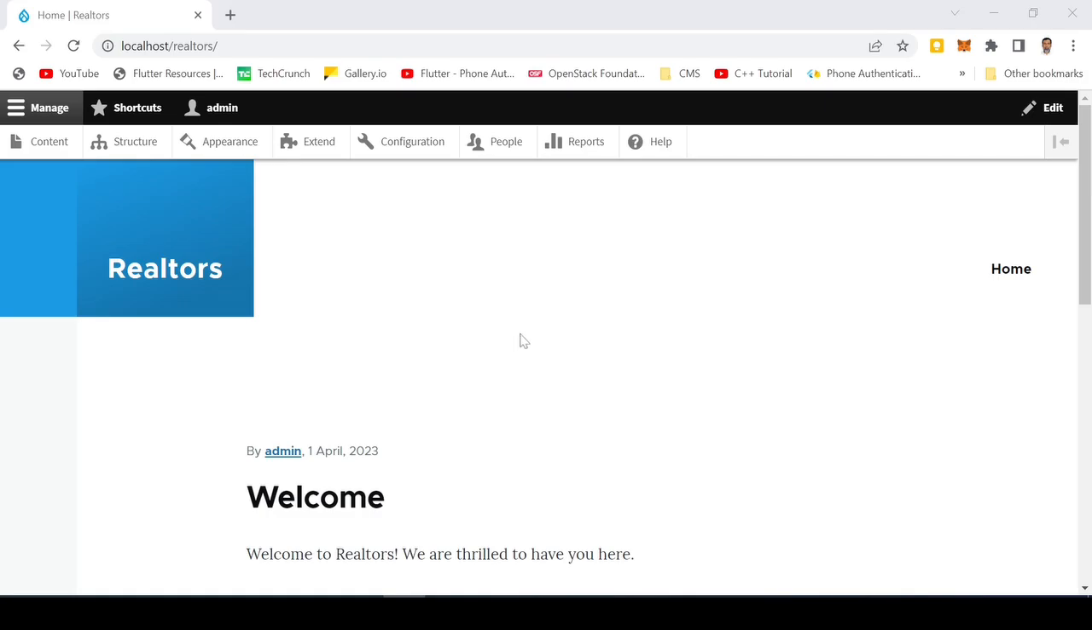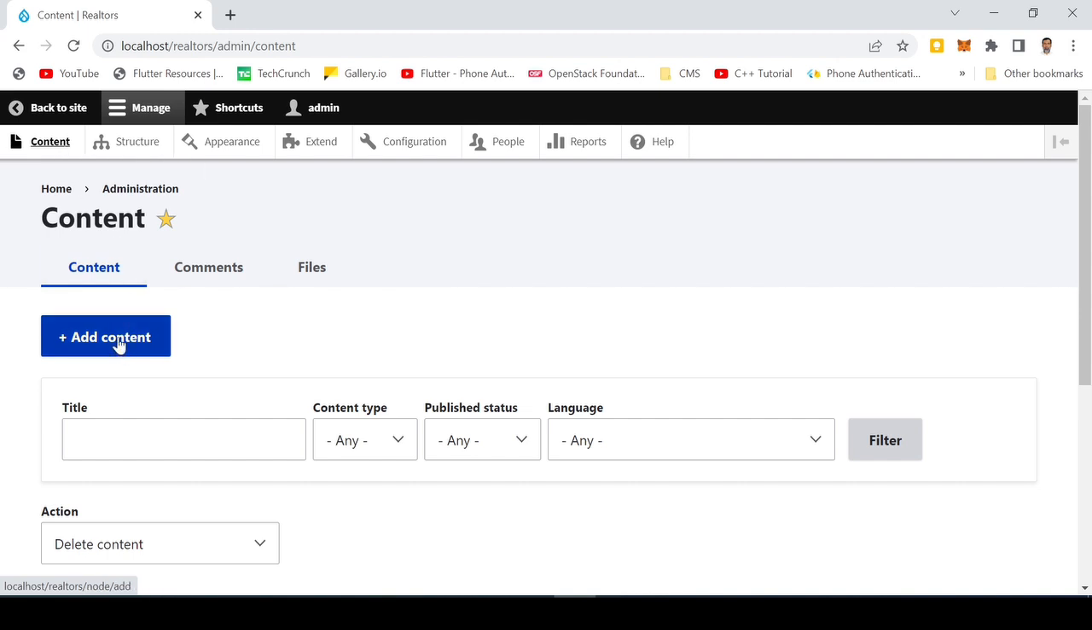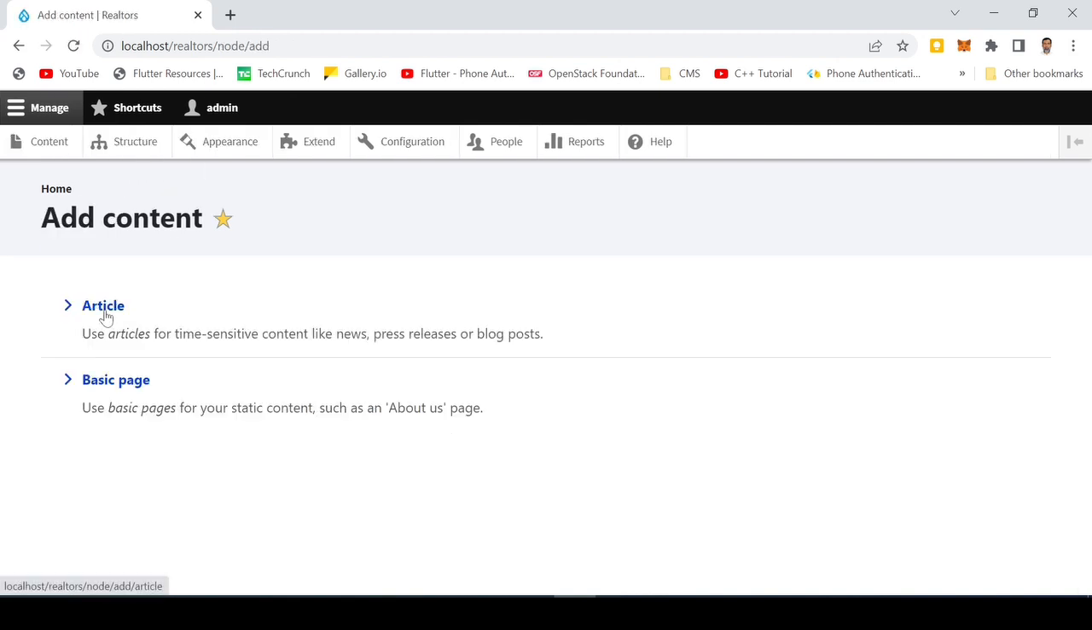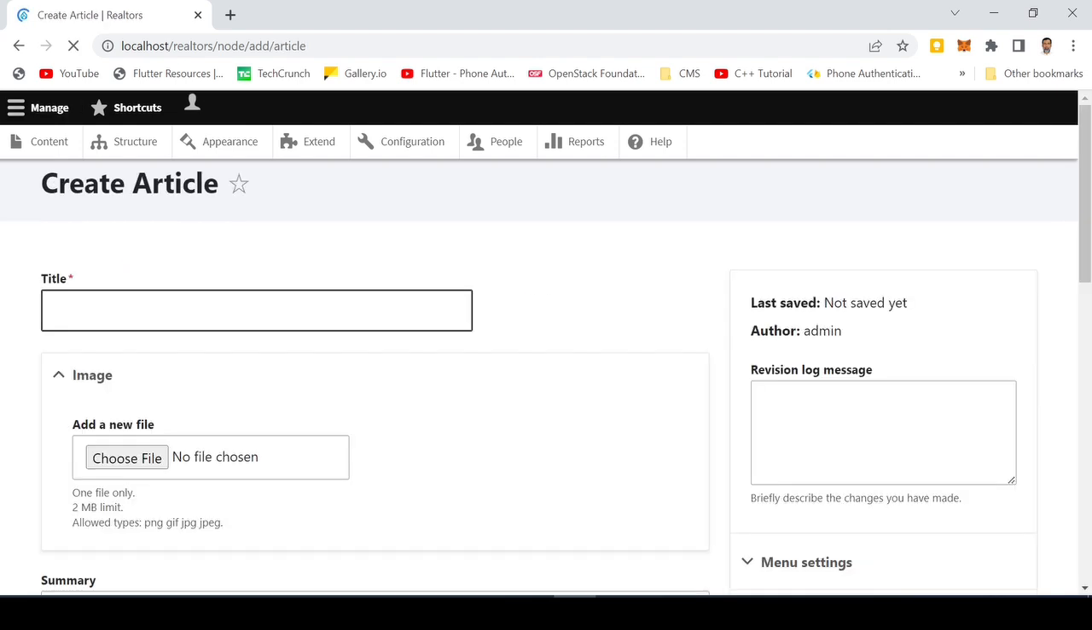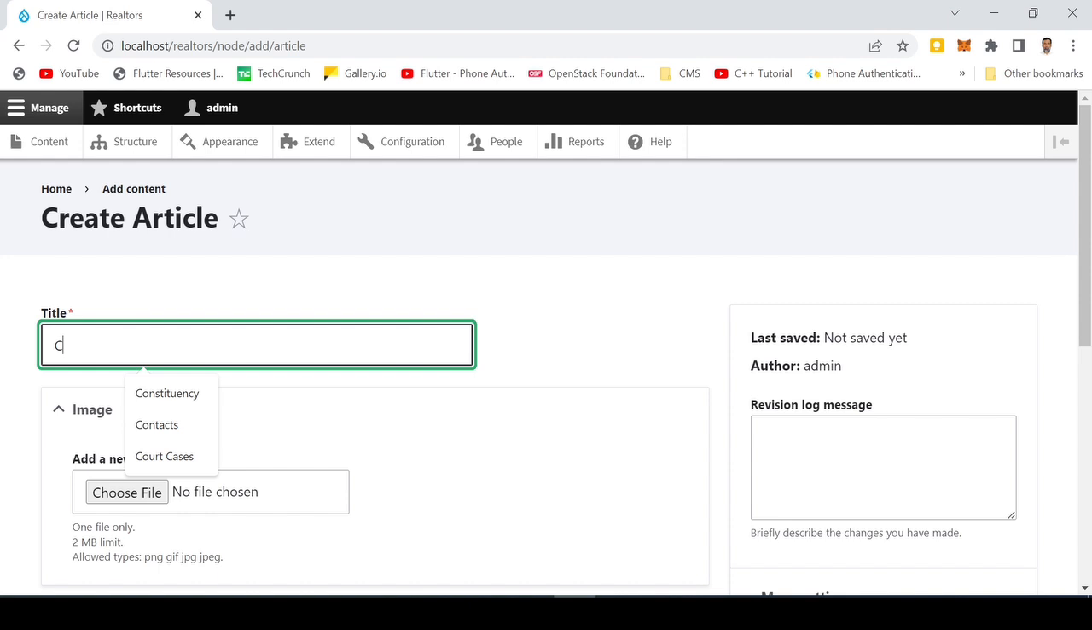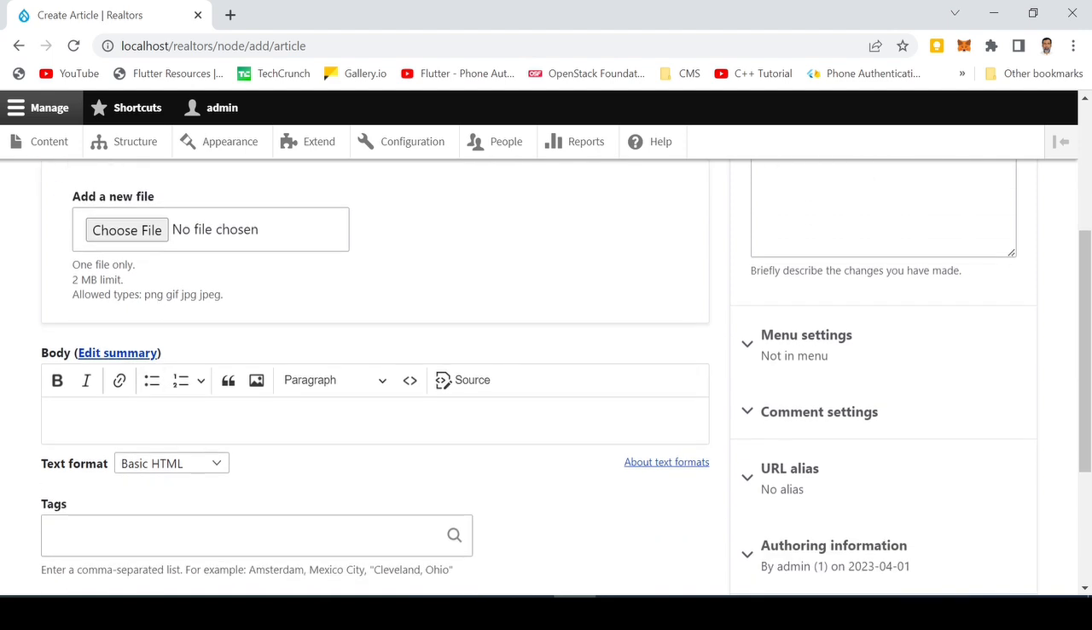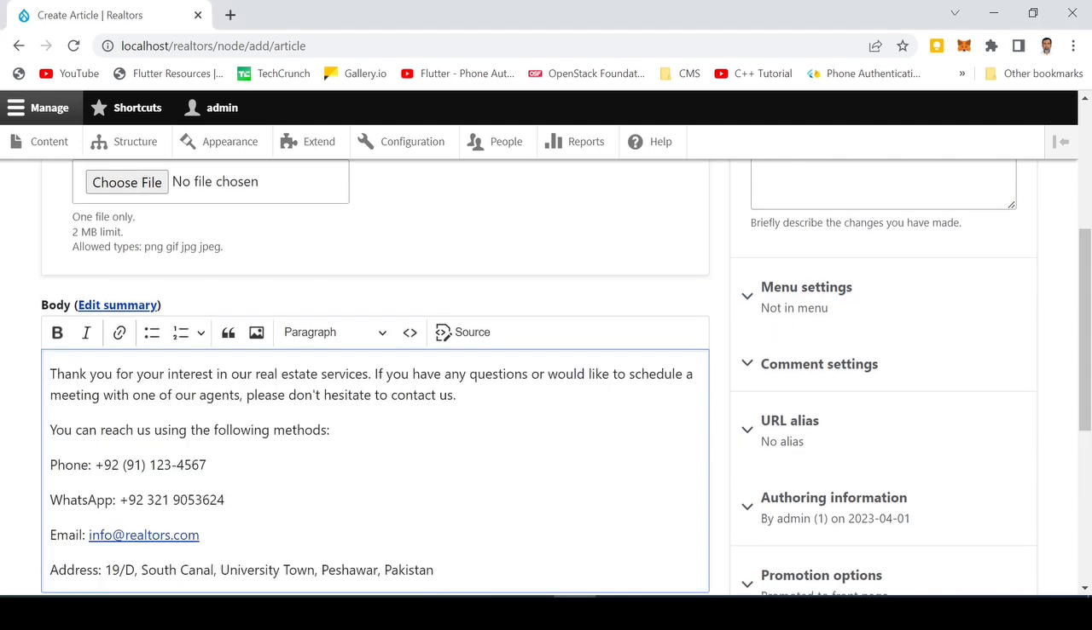Now let me tell you how to add a contacts page in Drupal. Here is our main page of Drupal. We will go to the contents and then add content, then article, and over here I will say contacts, and in the body I will write the contacts. To save time, I will just copy and paste.